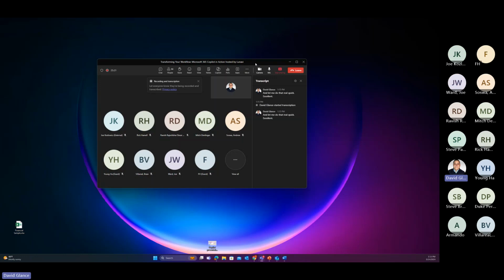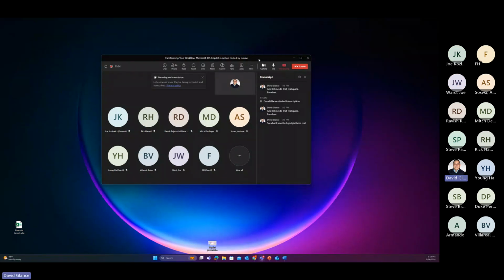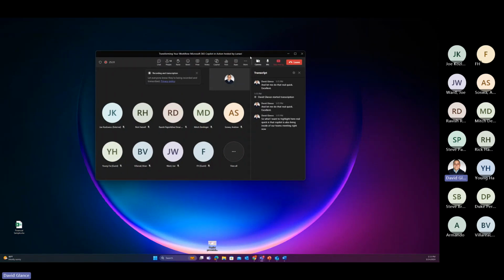So what I want to highlight here real quick is that Copilot is also living inside of our Teams meeting right now. Okay. As we're going through and talking about all these different things. So if you notice, I have this little Copilot icon right here on my Teams window. If I go ahead, give it a click, here's what's cool. I can ask Copilot to give me a summary of what has happened so far inside of today's session.